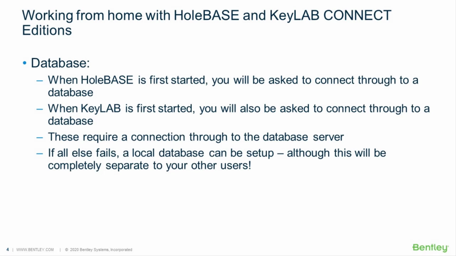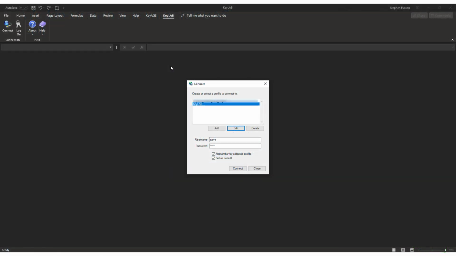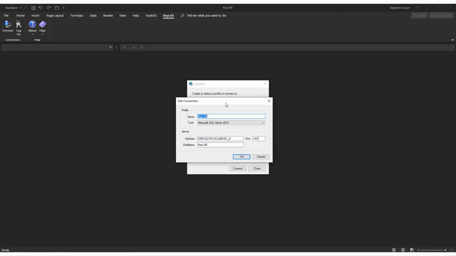And this is exactly the same as KeyLAB. So when you first start KeyLAB, you'll be asked to enter a database location. So you'll get the Connect database screen, as you see here. And I'm just going to edit one that I set up earlier, but the process is exactly the same for adding a new one. So you can see here that I currently have a database called KeyLAB.